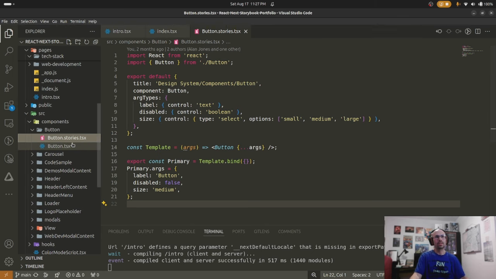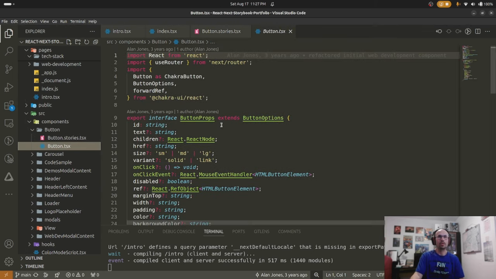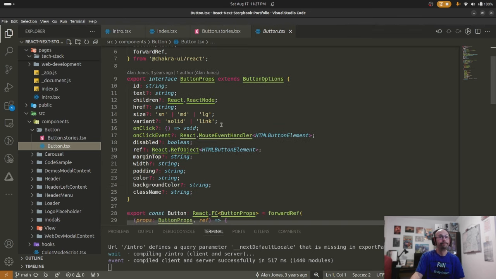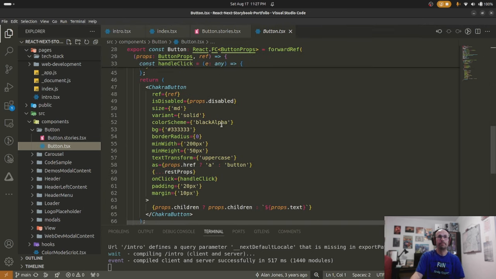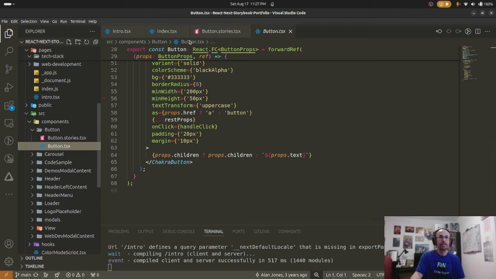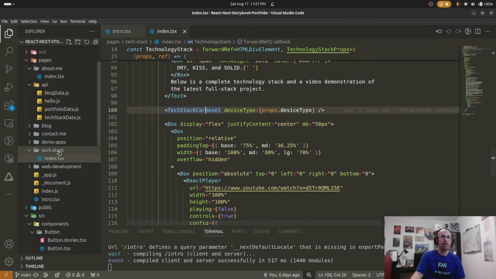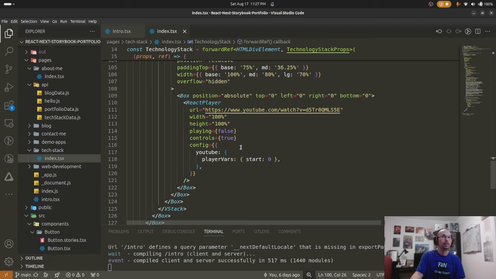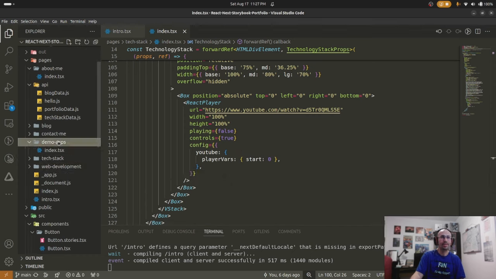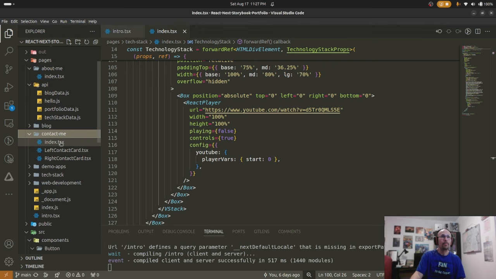So in this case, like I mentioned, we had a reusable component, button, things like that, Chakra button, and that's it. Very simple. So it's a reusable component, meaning that it's clean. Yeah, and every page is kind of the same, so it's very simple.